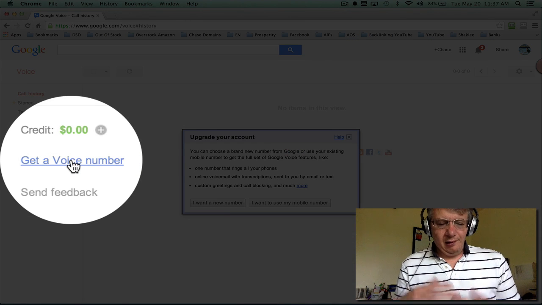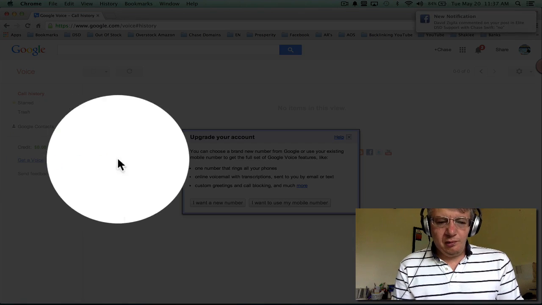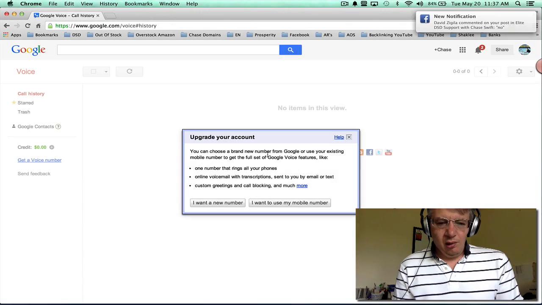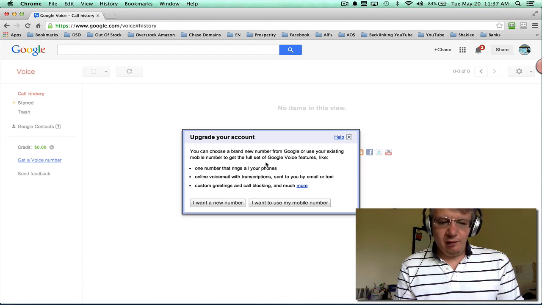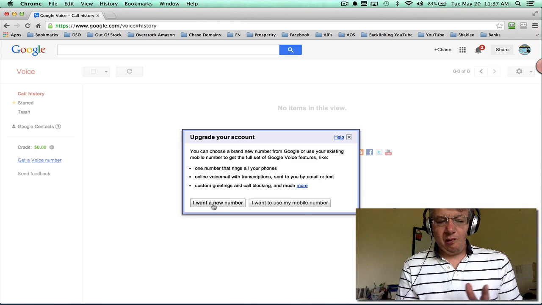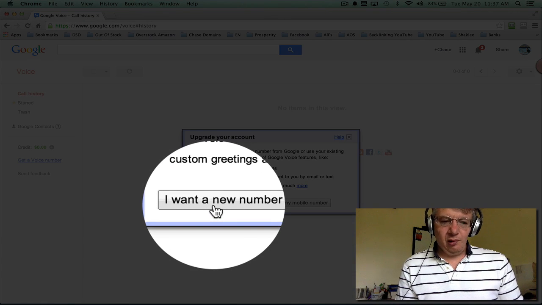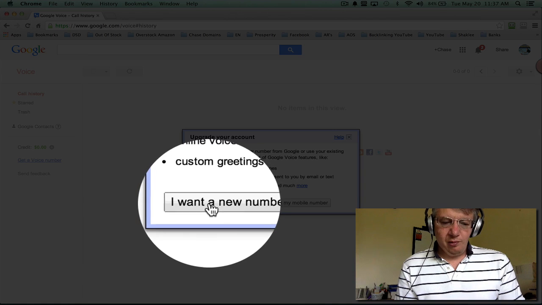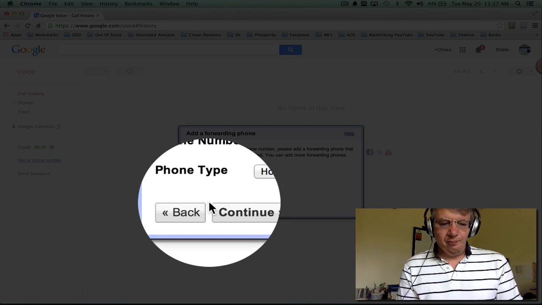Now it says you can choose a brand new number from Google, or use your existing mobile number to get the full set of Google Voice features, like one number that rings all your phones. We'll talk about that. Online voicemail with transcriptions sent to you by email or text, and custom greetings and call blocking, and much more. So I would recommend you get a new number, and it's free, from Google. So I'm going to click on I want a new number.